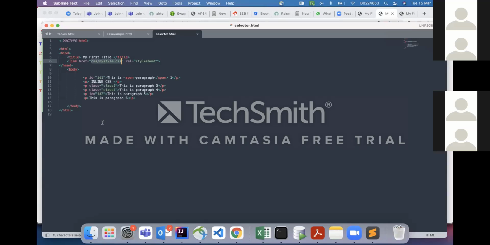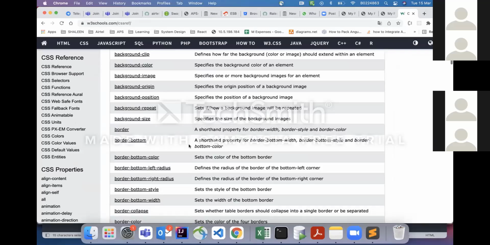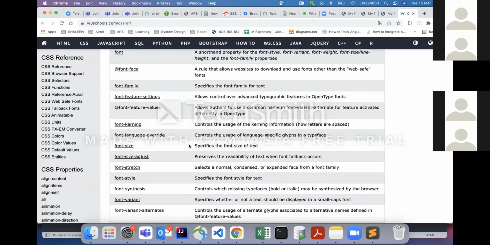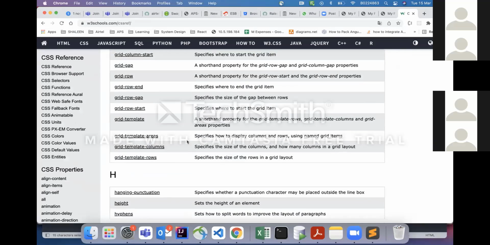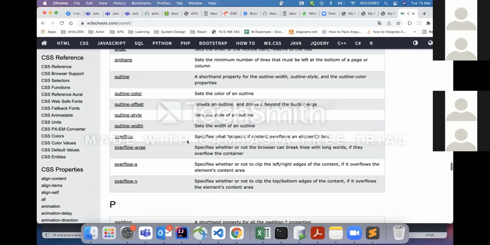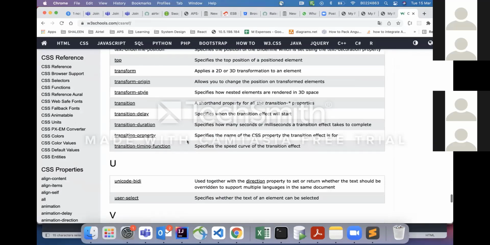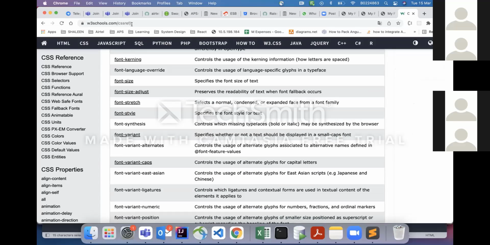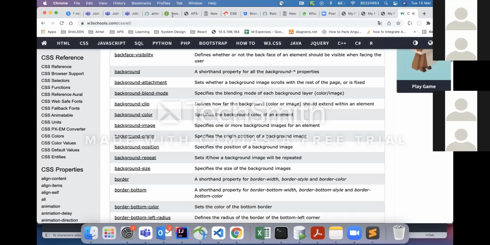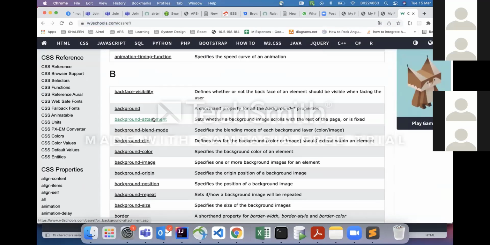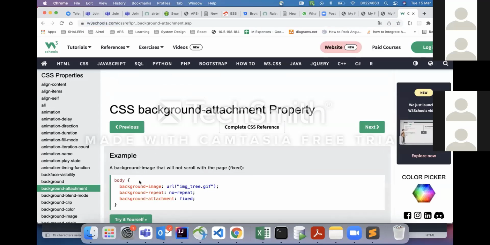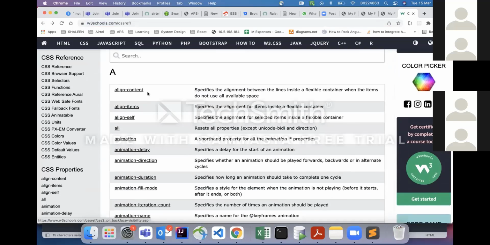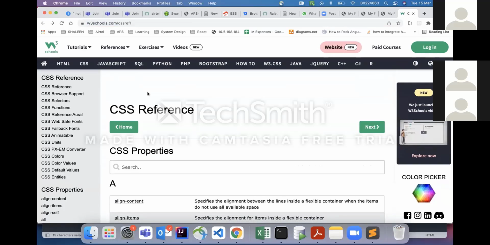Simple. So these are all the properties available inside your CSS. As you can see, they are huge. I cannot cover even half of it or a quarter of it. So what I want from you guys is to have a look at these properties and try a few CSS properties on your own. I'm putting this link inside the chat. Once you click on it, it will give you an example of how to use it.